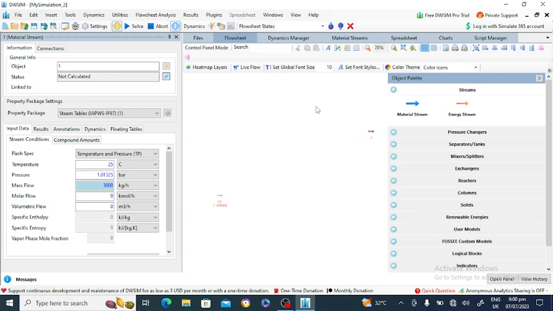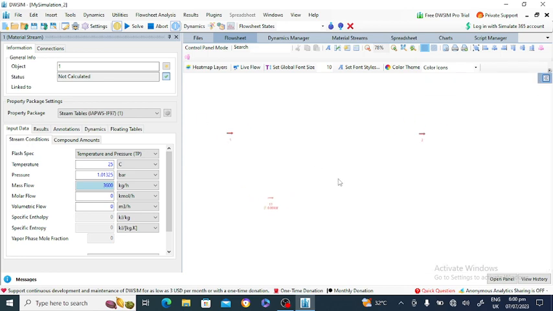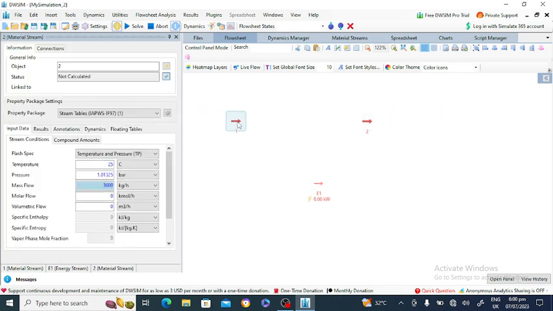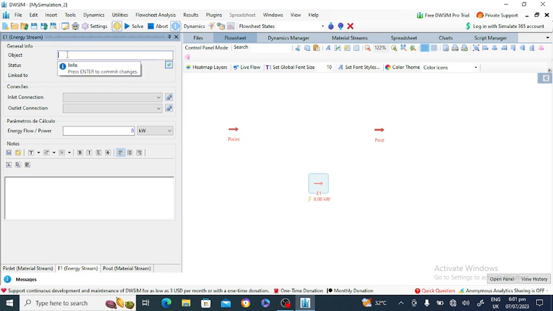I will zoom in on this one and this. Here you can see the input. One is for the object name, the general material stream, general information, object. So this is the material stream number one, which is the input to the pump. Pump inlet. This is the pump outlet, and this is the energy, pump work.